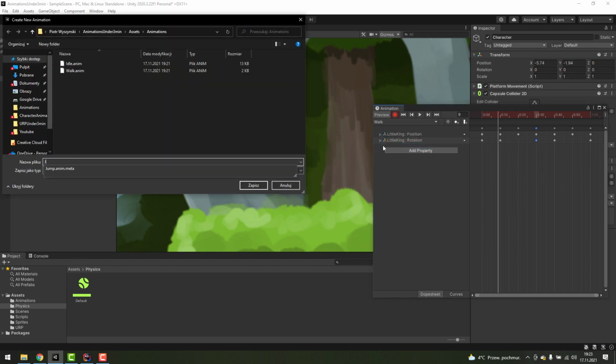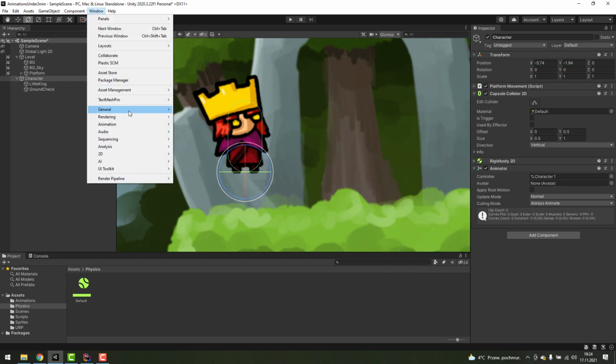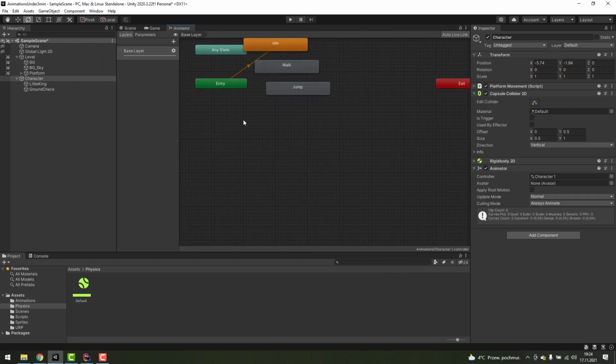Create new animation, name it Jump. On the first frame, rotate the character a little bit backwards. We are done. Open the animator window by going to Window, Animation, Animator.